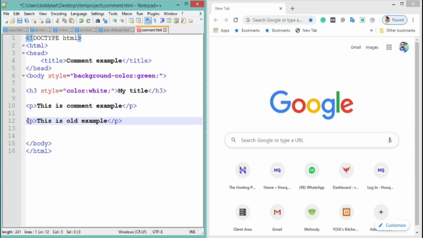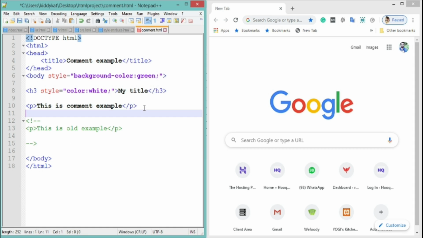Alright, so I'm gonna add this paragraph into the comment. So for a comment, angle bracket, then exclamation mark, then double dash, and end with double dash and the angle bracket. Alright, now save the code and open in the browser.